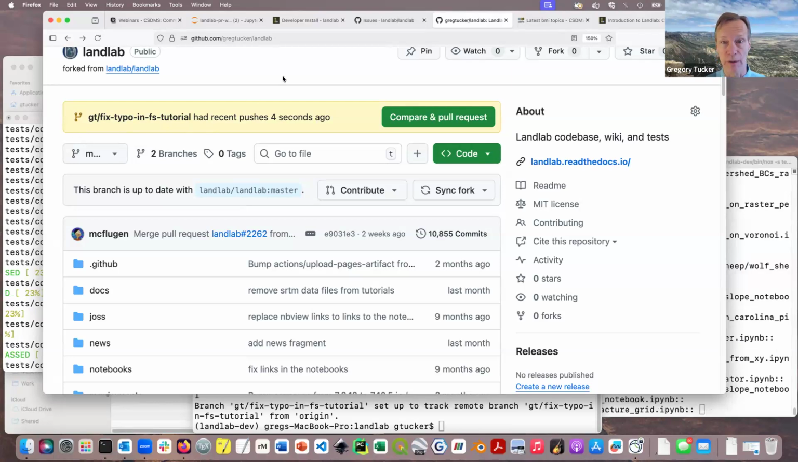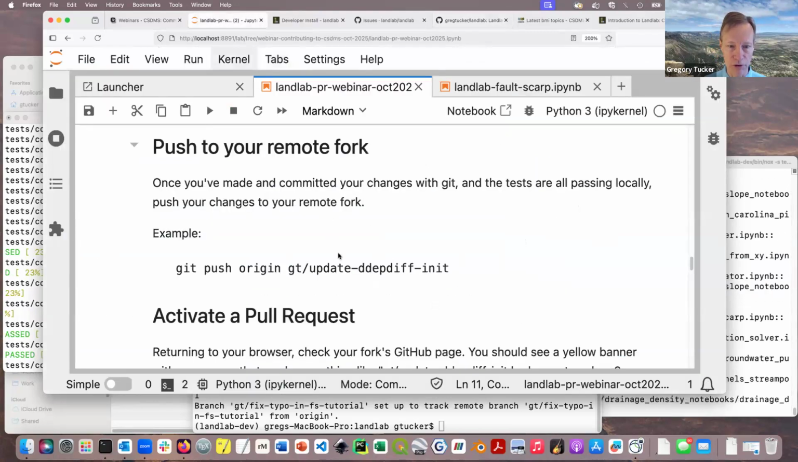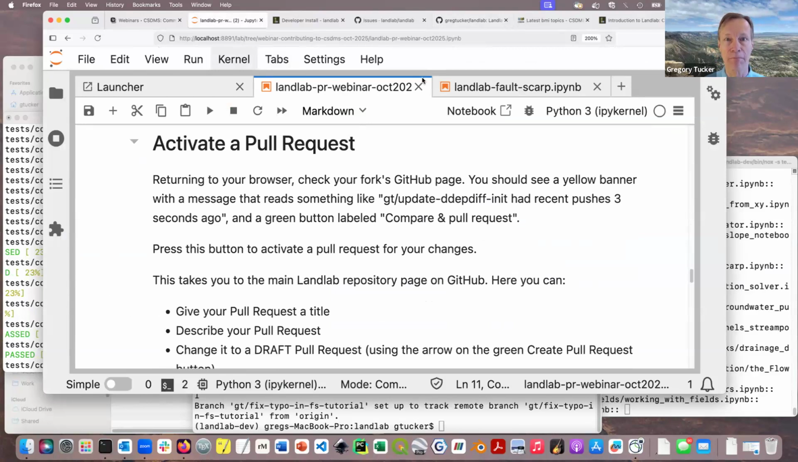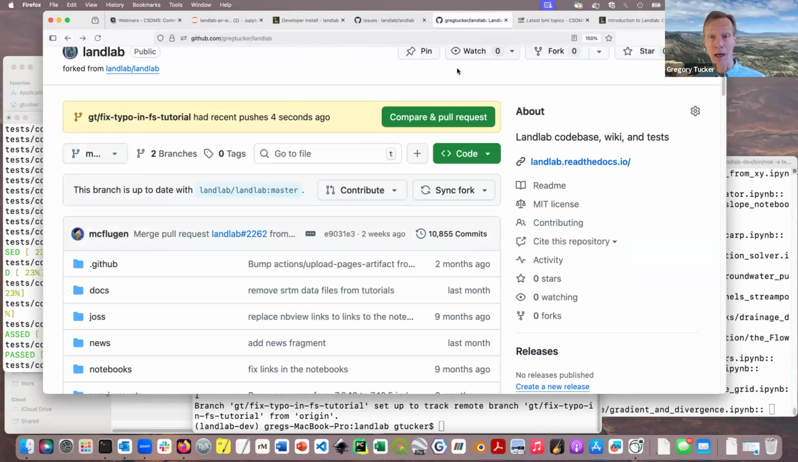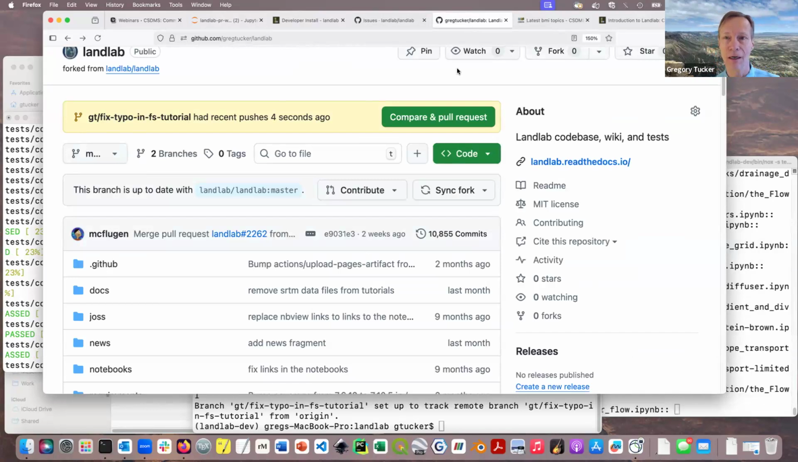Now I'm ready to do a pull request. Let's go back to the checklist just to make sure. Okay, push to your remote fork and activate a pull request. So this is an important moment. I am ready to actually say, hey, Land Lab organization, I have something new and wonderful for you. So I will click this button, compare and pull request.